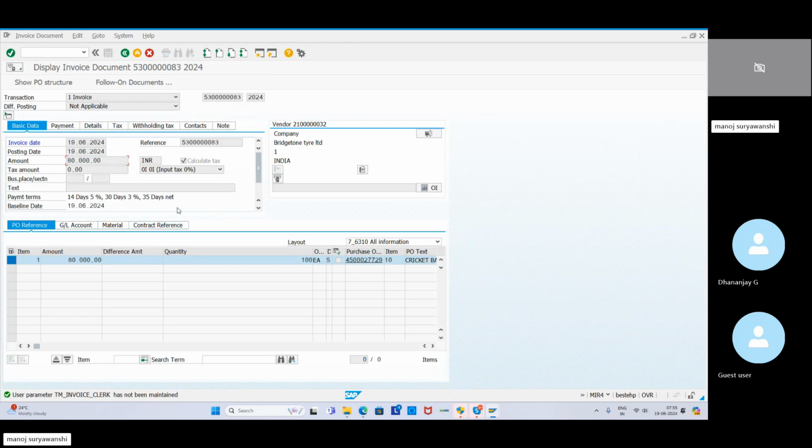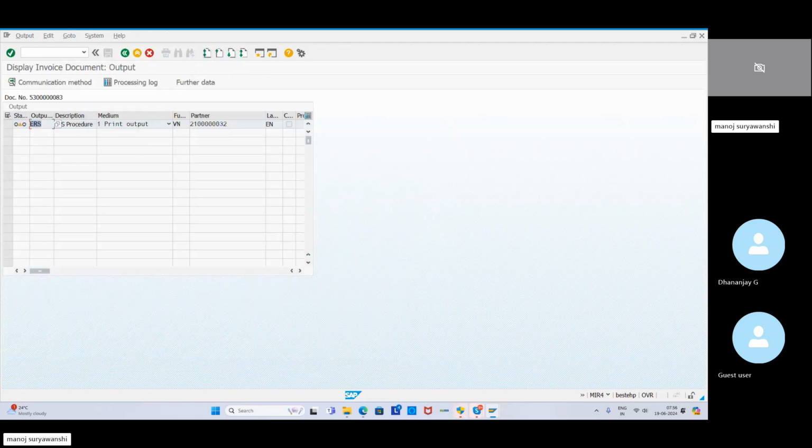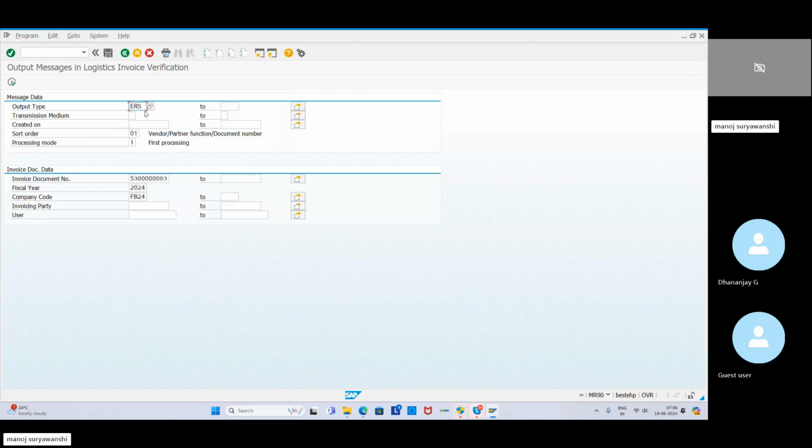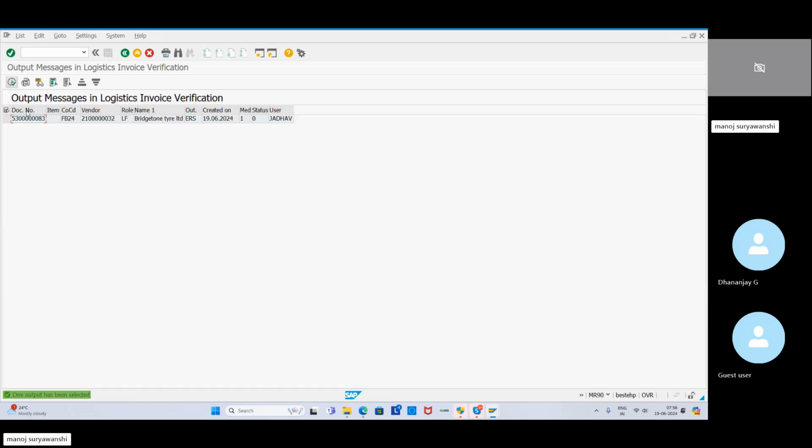Similar to how you post it. And if you go to messages, you can see that the message is determined here, ERS, print output. So if you want to see how it will look, you can print it in MR90. You go to MR90, enter the output type as ERS, enter the invoice document number, company code details, execute it. You see this invoice document number, select it and click on print preview.